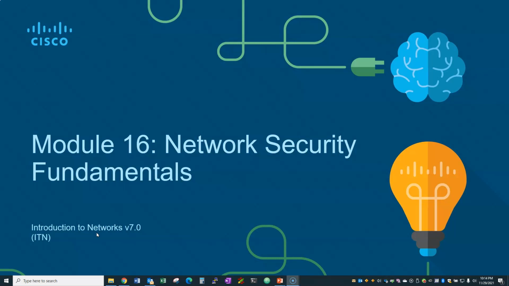So I'm going to give you an overview of network security, and these are important things to talk about anytime we talk about networks. One of the things that's happened in the last few years is that there have been just an increasing number of attacks. And so why is that?